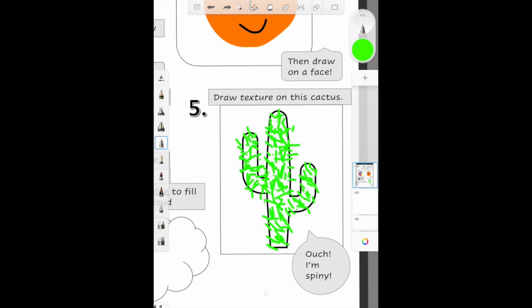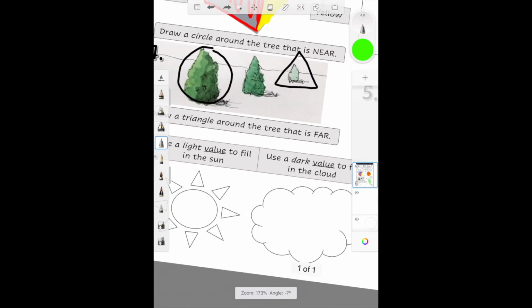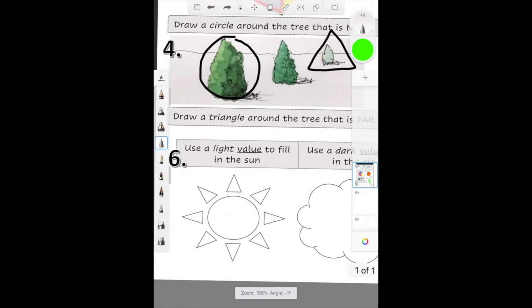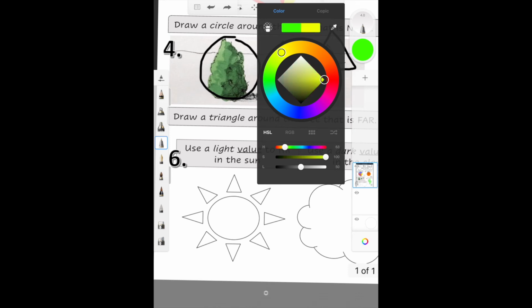All right, so I went ahead and added all of those spines to the cactus for texture. So I'm going to move on to step 6. So with 2 fingers, I'm going to scroll over and I'm just going to start with the sun. It says use a light value to fill in the sun. So on this circle part, I'm just going to fill it in with yellow.